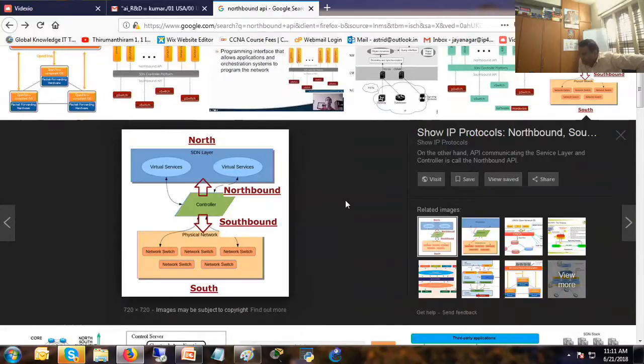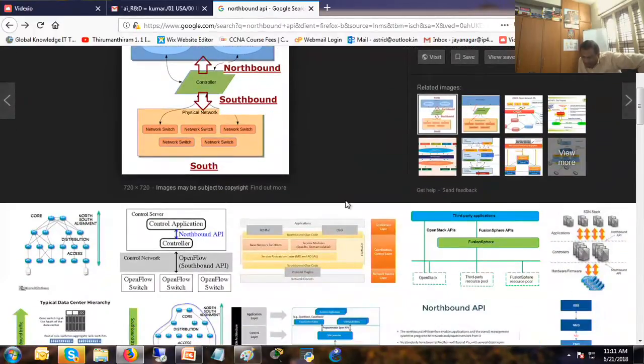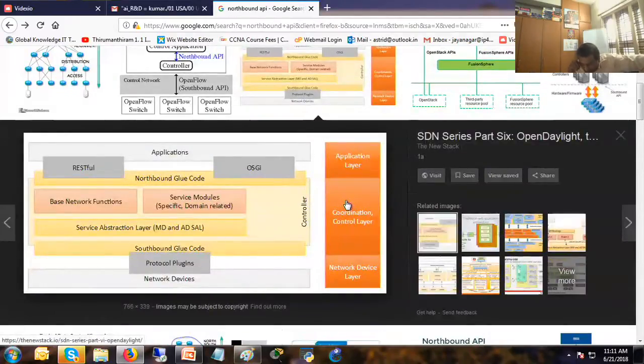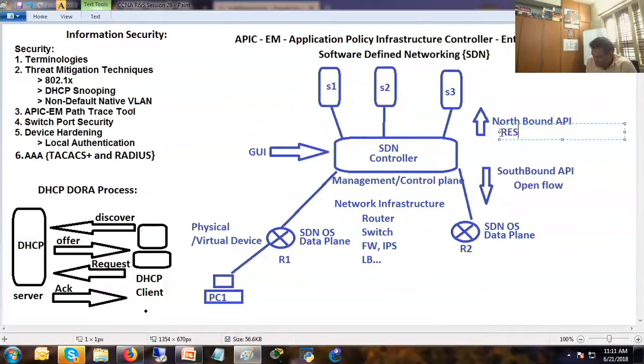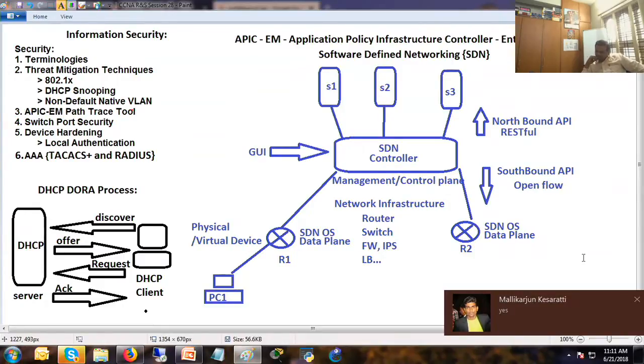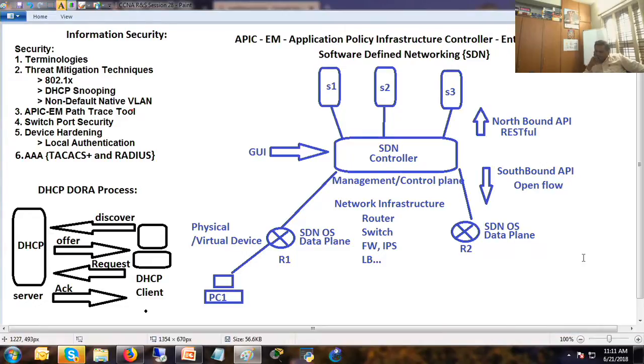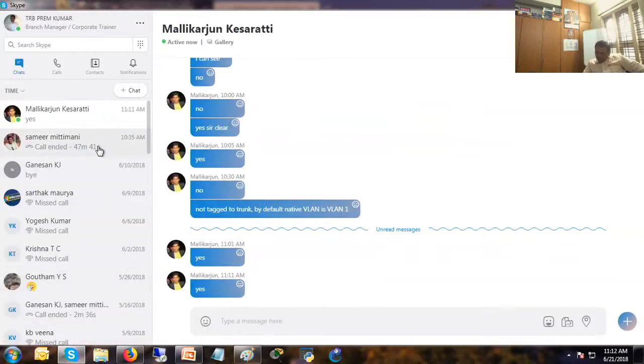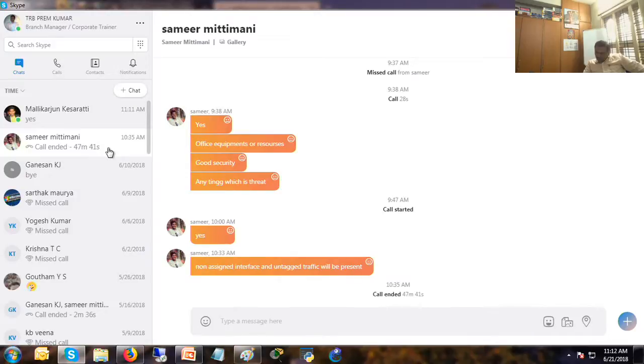Are you able to understand this? Any doubt in this? Tell me. Are you clear, both of you? Yes. Samir? Samir is not there? Clear, sir. You are not using Skype? No, sir.